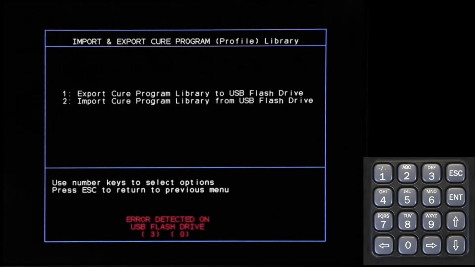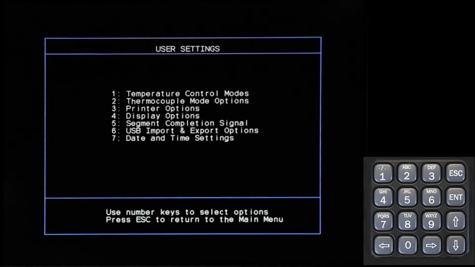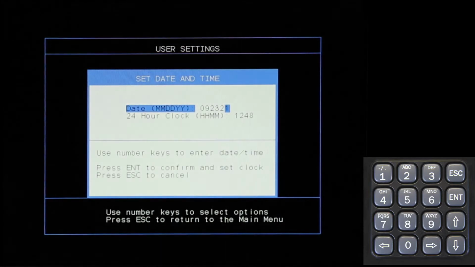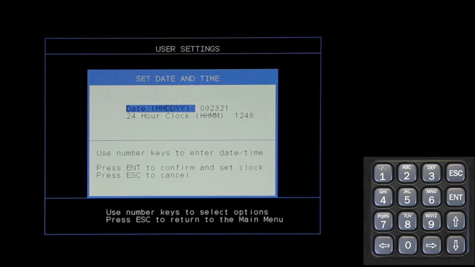Do this by pressing 2 in the Import and Export Cure Library screen. The date and time settings screen is accessed by pressing 7 from the User Settings screen. The date is set in day, month, year format.